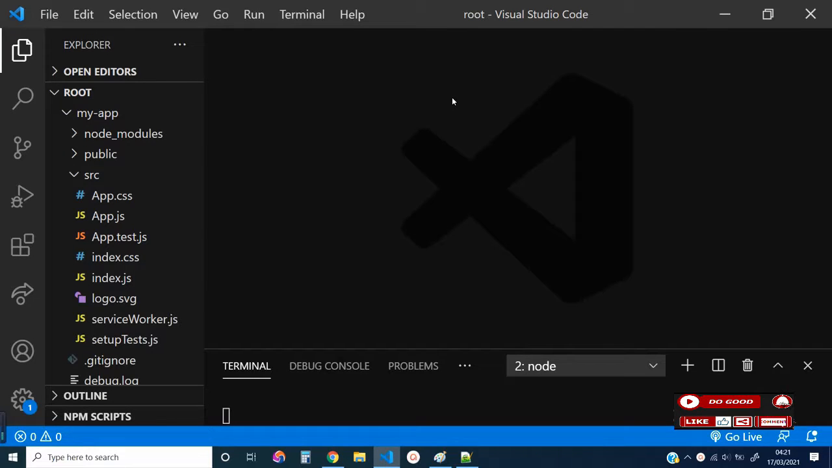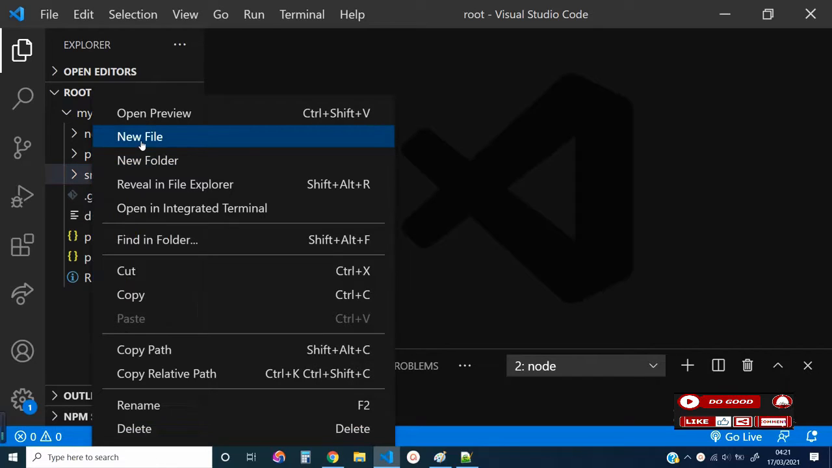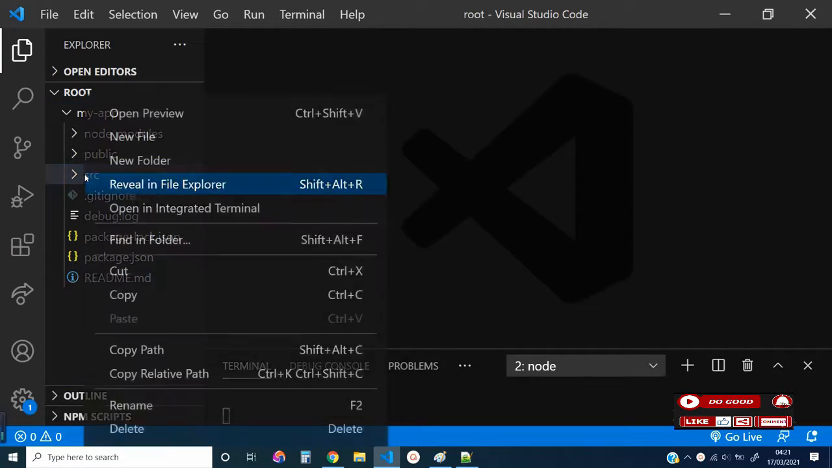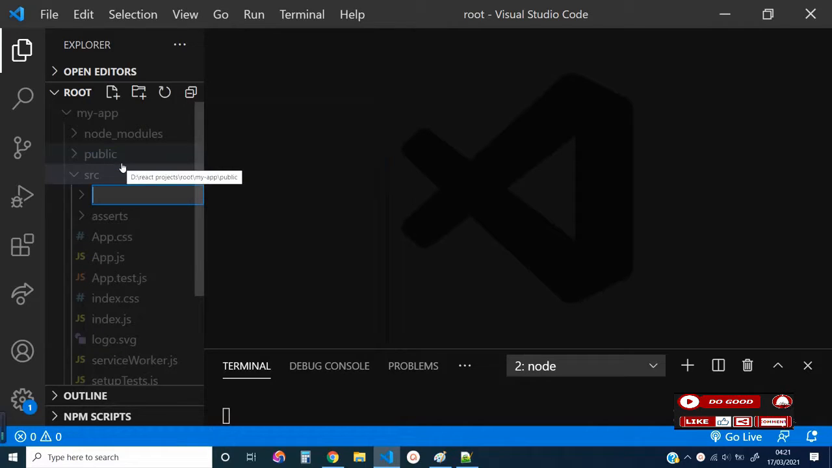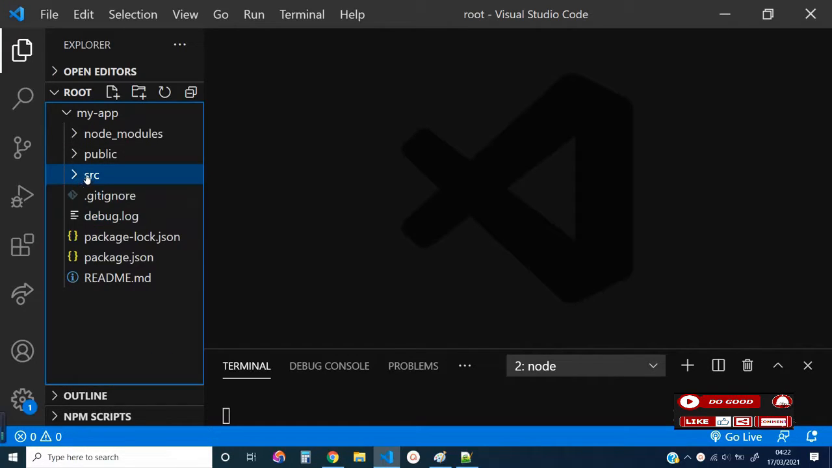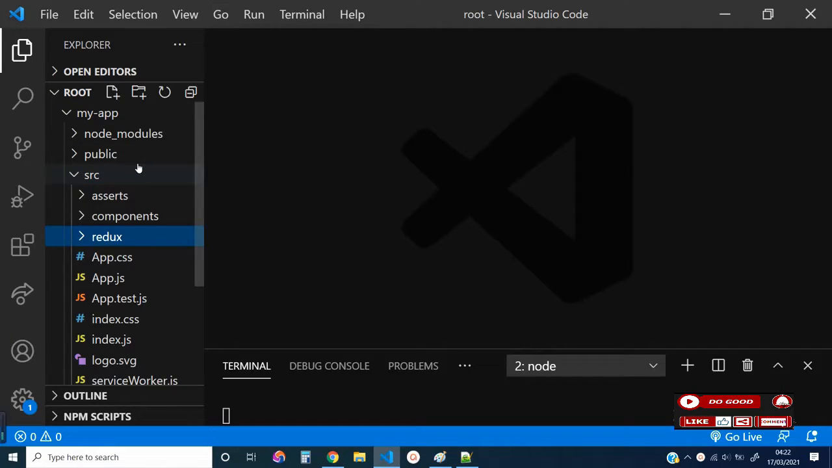Thank you very much. Let's begin by creating 3 folders in our src folder. So go there, create a folder, and call it assets. Create another folder and call it components. Create another folder and call it Redux.